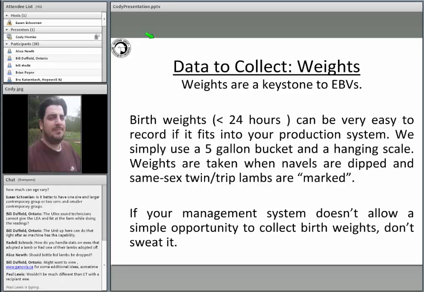Bottle-fed lambs should be dropped because you don't want their performance affecting their dam, considering it's not their dam feeding them.